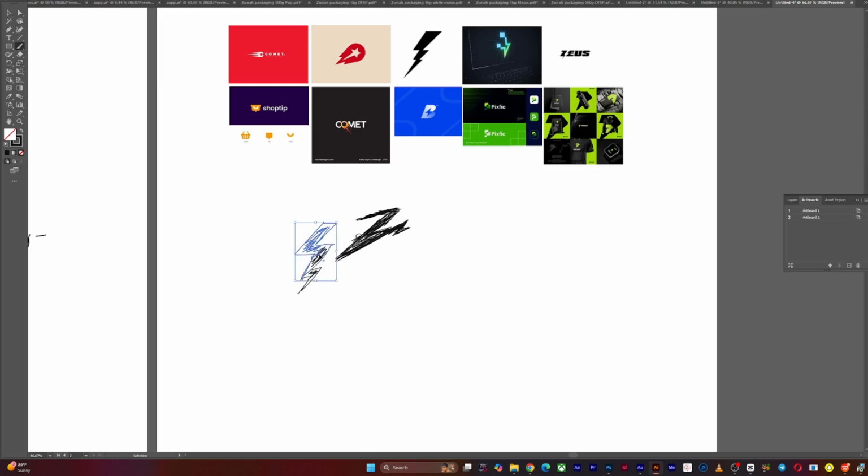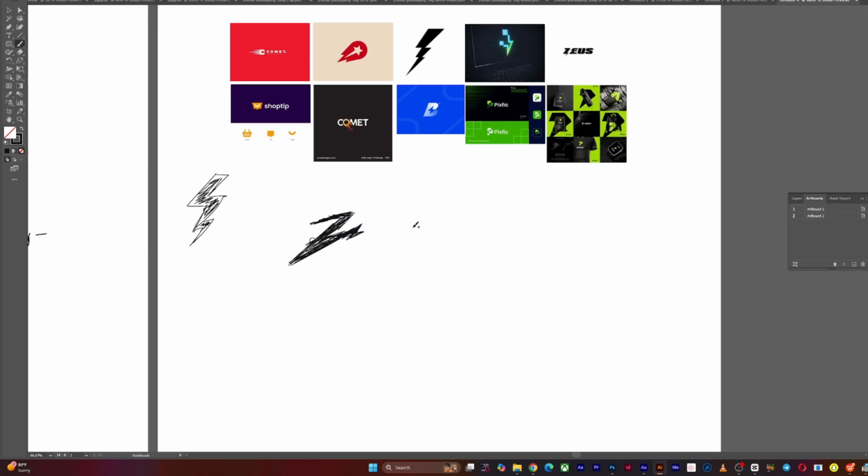So let's move this out of the way. So we have the first piece of concepts, right, for the Zap brand. Now it doesn't look a lot like a logo yet, but just give it time for it to sink in, right?